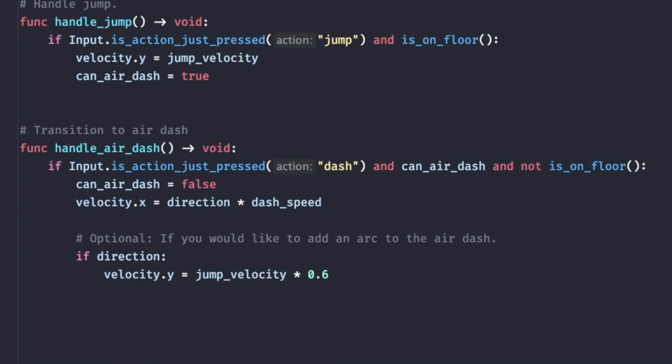This last piece is optional and you can take it off depending on the feel you're going for. But essentially, it checks to see that the user is pushing a direction. And if they are, it'll apply an additional jump velocity with the dash, so it'll kind of give you an arc as opposed to just a straight shoot across.